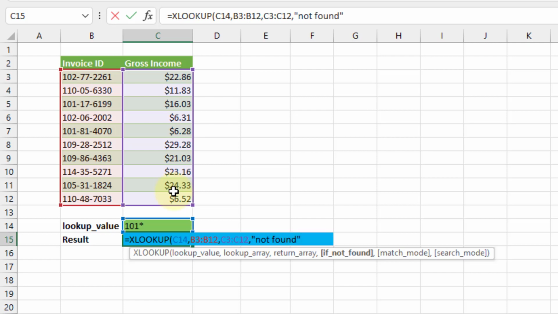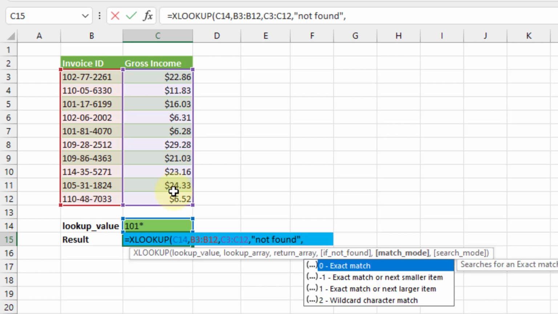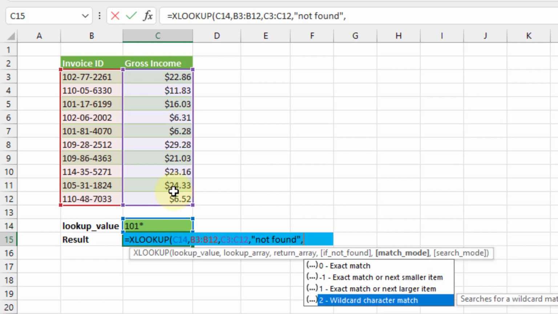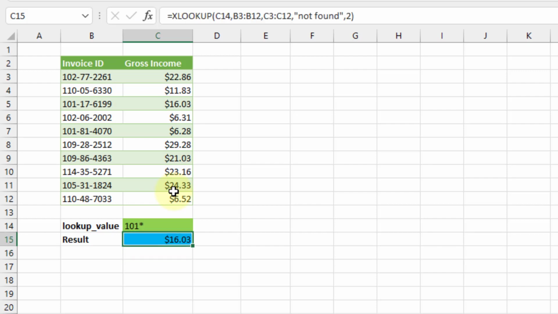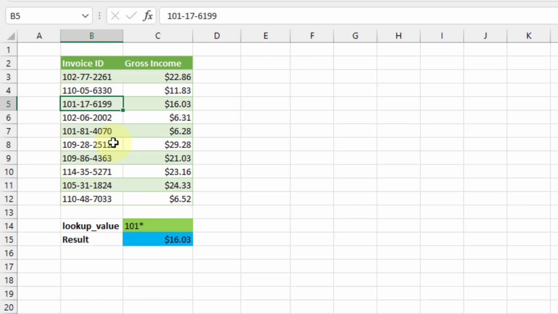And let's just have it return the string not found if it can't find a value that matches that criteria. And then we also need to enable the wildcard character match in the match mode argument. So that's the last one here. And when we press enter, then we're going to get 1603. And you can see that's the first instance of the invoice ID starting with 101, and then it has some characters after, and the gross income for that is 1603.